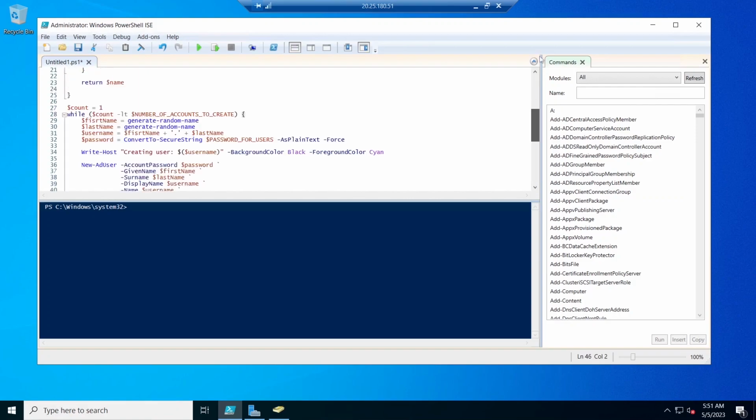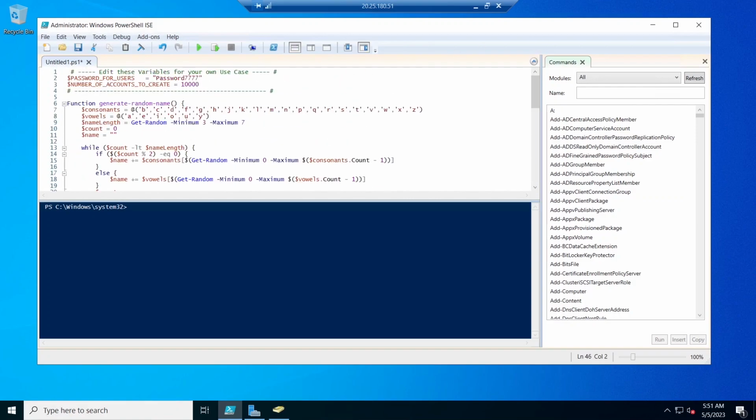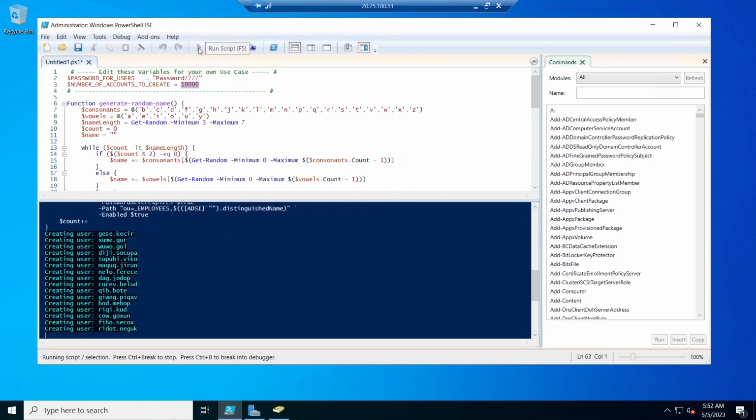So this is our code. All I need to do is say run. Once I say run, this code is going to be run. Each account is going to have the same password, but different usernames. And we're going to create a total of 10,000 accounts. So let's run it. 1, 2, go. Run. As you can see here, these accounts are being created. It's going to create 10,000 accounts.